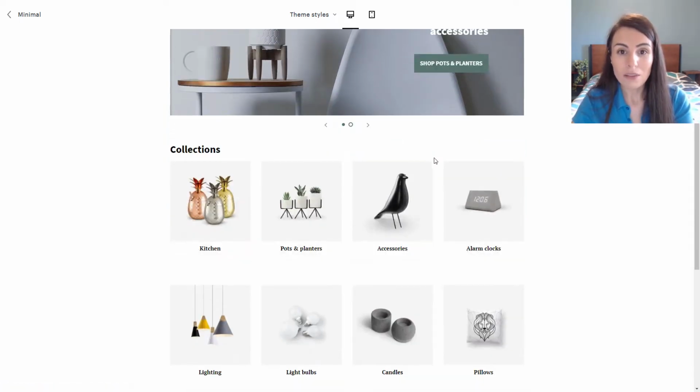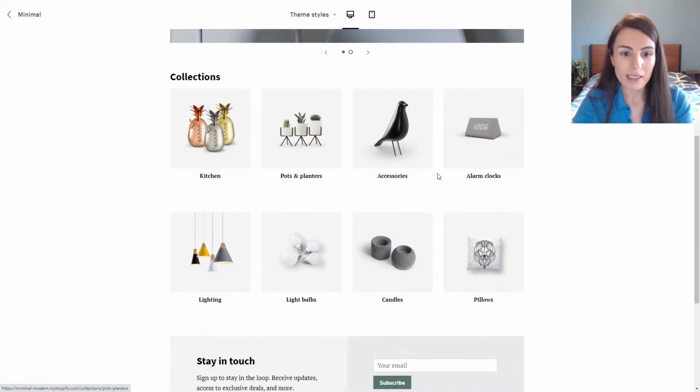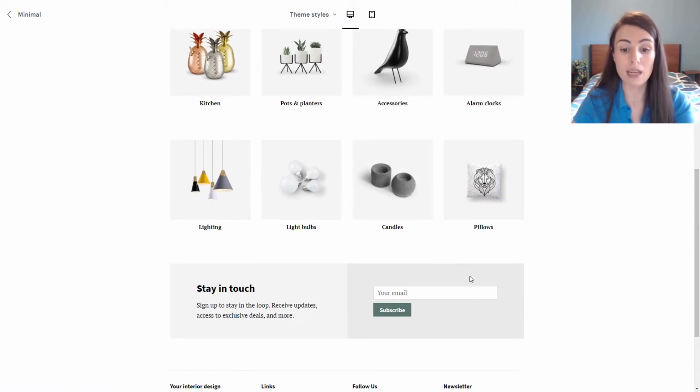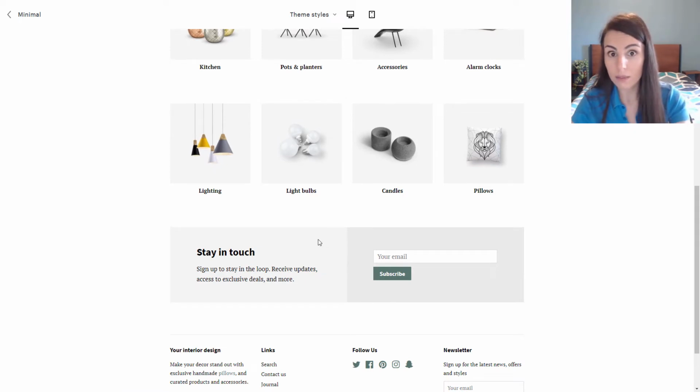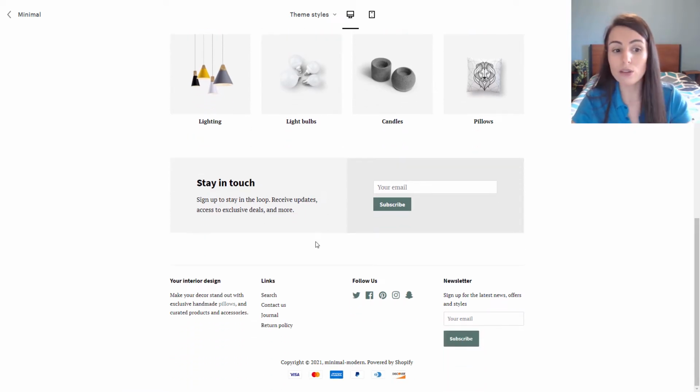Now scrolling down, I can see the collections. There are the collections in here. Here I have the subscription box, which is something I like to have on my stores.